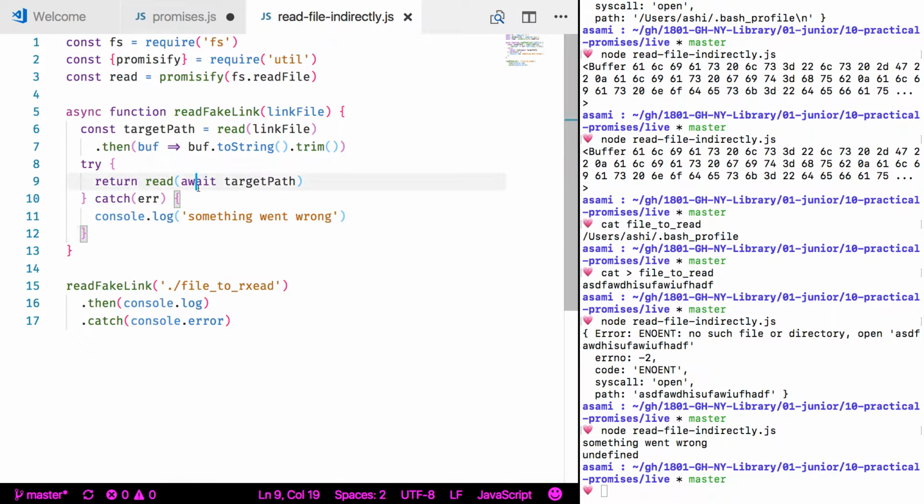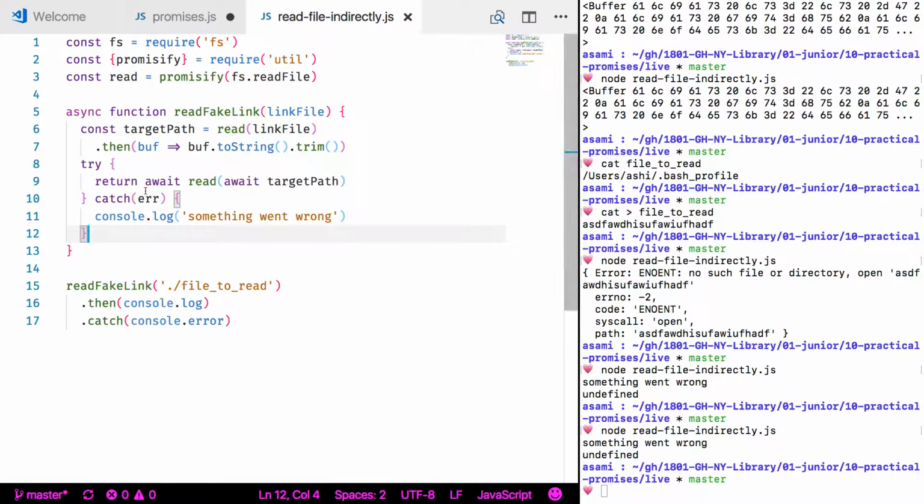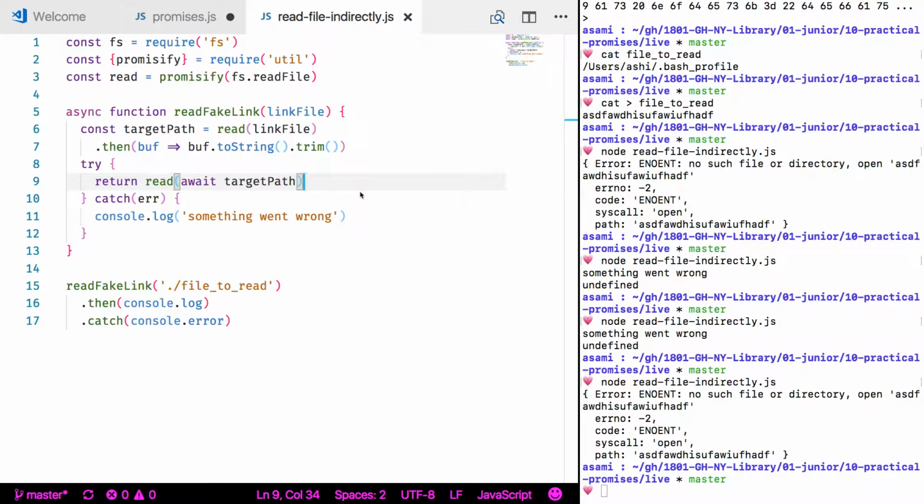And so the distinction here is that when I'm returning this read await target path, I'm returning this promise, and when I return, the promise has not resolved. I'm not saying return await read await target path, which I think would cause my program to pause here and catch any errors at this point. Okay, that makes sense.